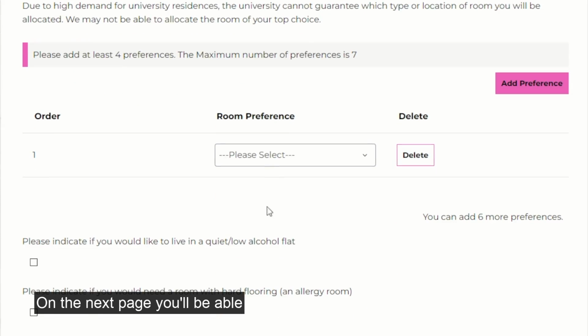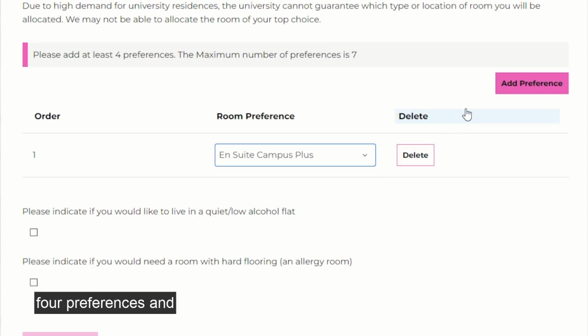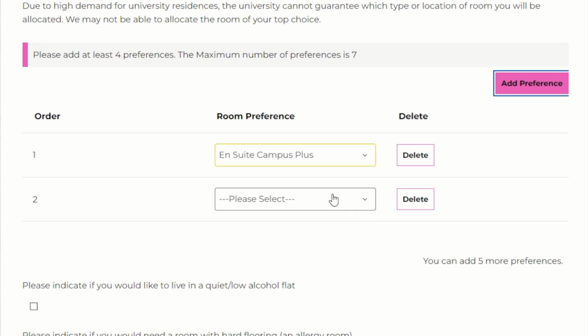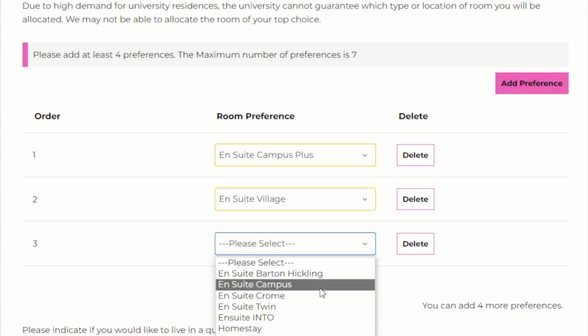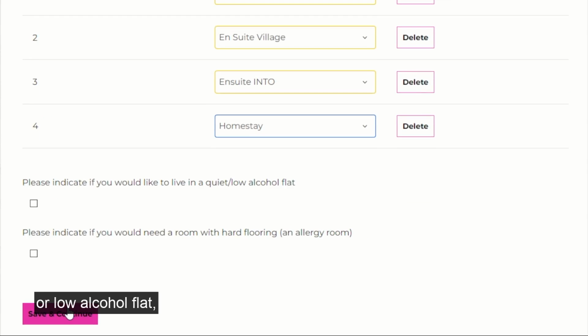On the next page, you'll be able to select your preferences. You need to submit a minimum of 4 preferences and a maximum of 7. You can tick whether you need an allergy room or a quiet low alcohol flat.